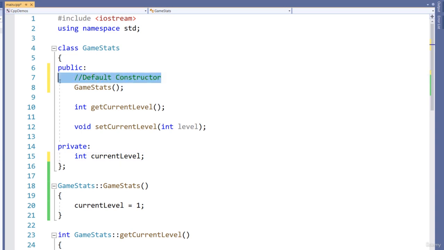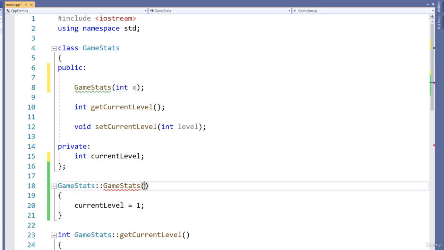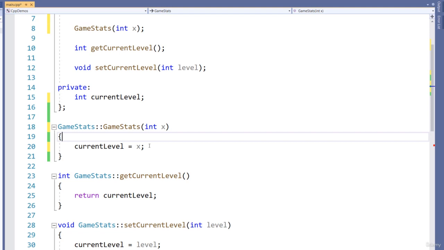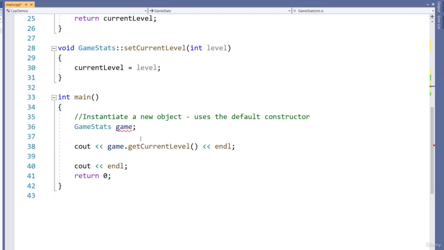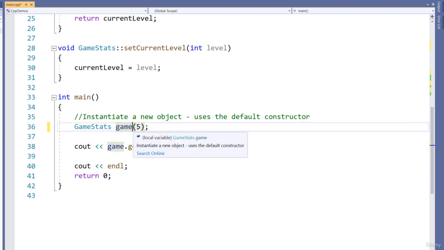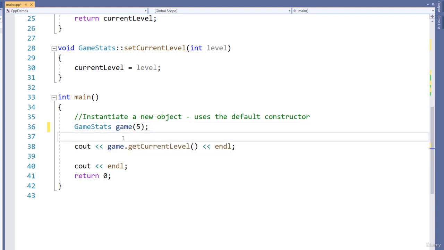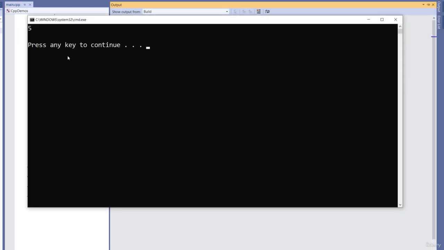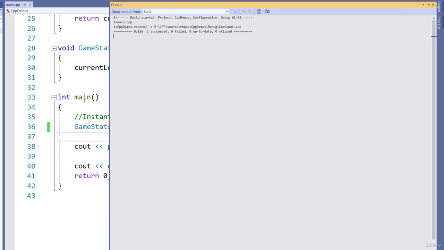Okay, next what I'll do is I'll specify a formal parameter and I'll just call it x. So current level is equal to x. And this is how we will invoke that now. So you use the parentheses and then you specify the argument. Build and run and that prints out 5.